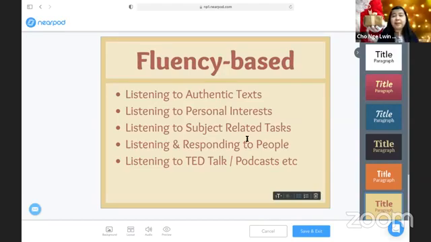If your students are studying science or physics, at that time, you can ask them to listen to some of the subject areas about those subjects. In this way, they can also improve their pronunciation very well. And then listening and responding to people. Yeah, that's also very nice.